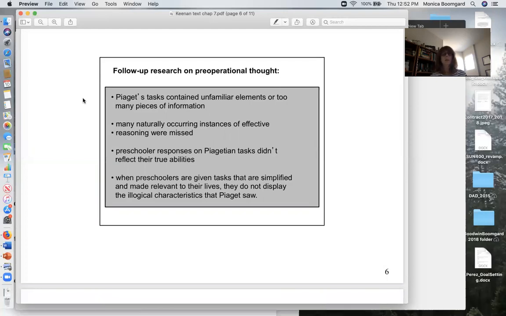Many things that occur naturally in childhood reasoning were sort of missed in his work with kids, and oftentimes a preschooler's response to some of his tasks didn't really reflect their true ability because they were given tasks that were oversimplified. So there are researchers who have spoken up that they don't feel Piaget has given us the entire picture of what children can do, especially with pre-operational thought.